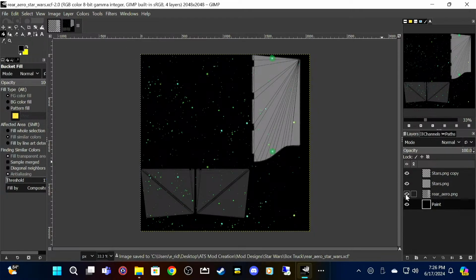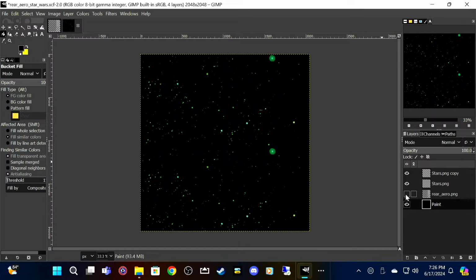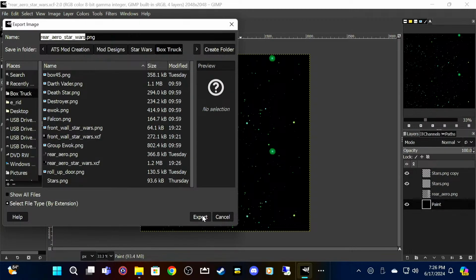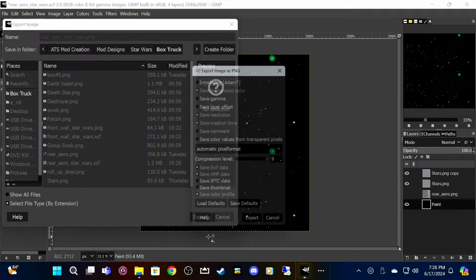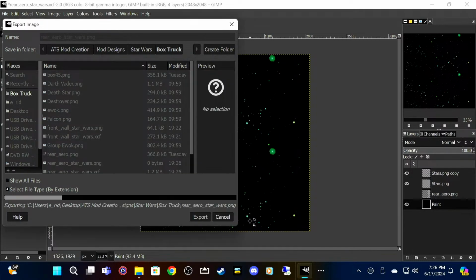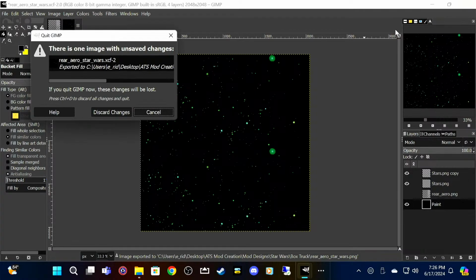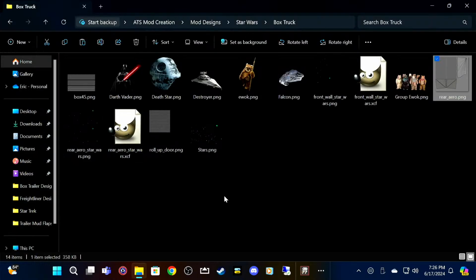Again, you want to make sure you take the original file and hide it, otherwise you're going to see that on the truck and it's not going to look very nice. Then once you hide that layer, you're going to go and export. Discard changes. Okay.